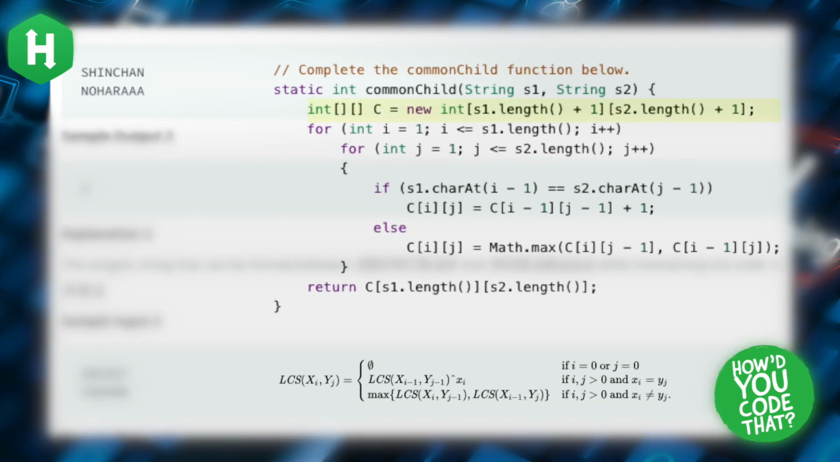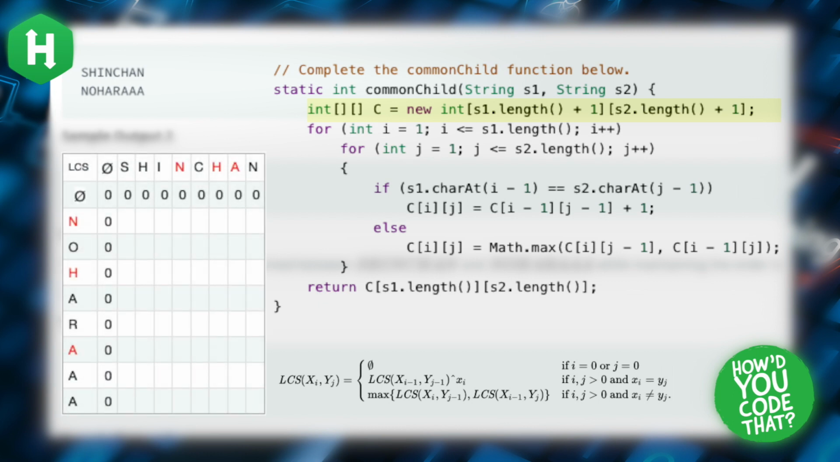First, we define a two-dimensional array, named C, and set the maximum size of each dimension to the length of the incoming strings, plus 1. The following table represents our two-dimensional array, and will store the longest common subsequence for the given pair of strings. The first column and first row have been filled in with empty values, because when an empty sequence is compared with a non-empty sequence, the longest common subsequence is always an empty sequence.